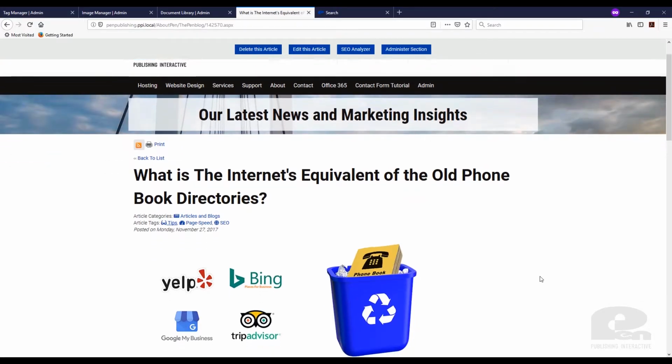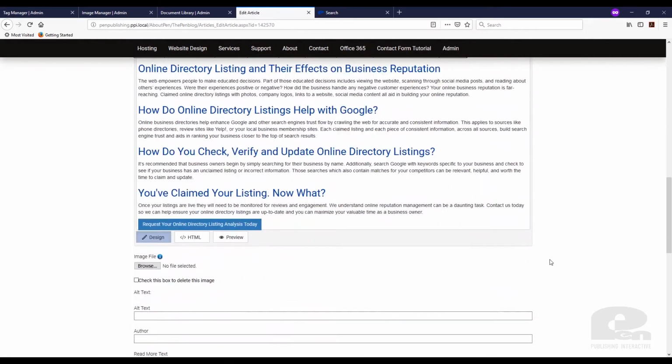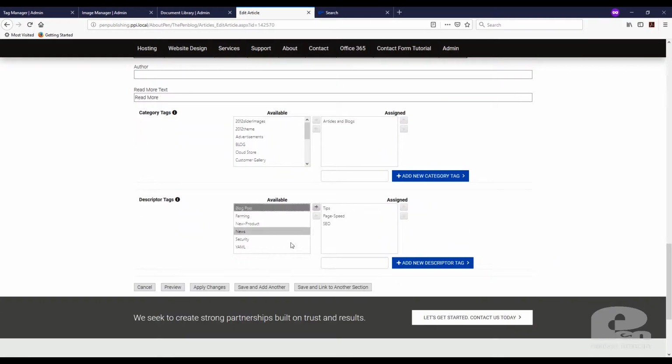But the coolest thing is when you see it on the actual article itself. This is an article that we created a while back, and it's tagged currently with articles and blogs, and it has descriptor tags of tips, page speed, and SEO. As you can see, the icons are there. Now, if I want to tag this with the new tag I just created, it's very easy. I just hit edit this article. I'll scroll all the way down here, and there's my blog post descriptor tag I just created.